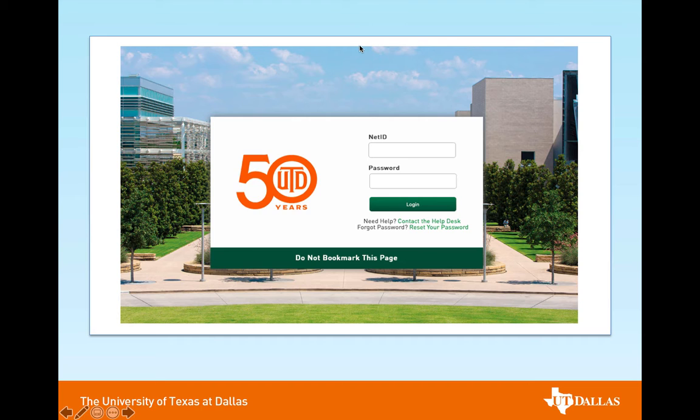Here you'll enter your NetID and password. If you've forgotten your password or are having trouble logging in, you can contact the help desk using the links below the login button.